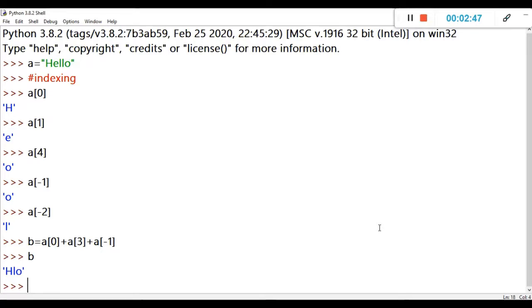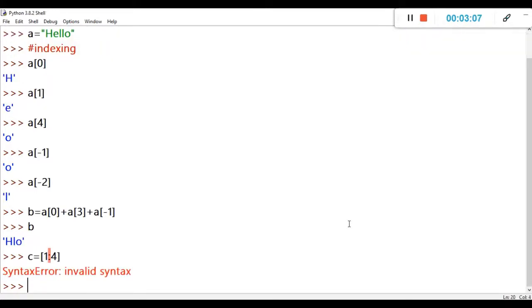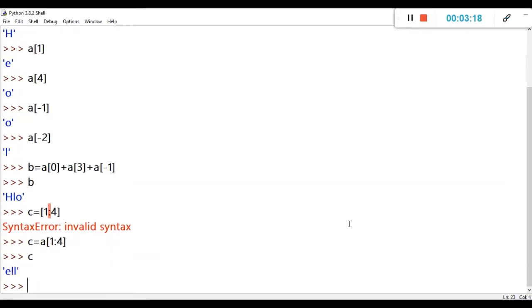Yesterday in the Python tutorials video, we were also seeing about the colon operator. So if I want to create another variable, let's say c, I'm using a colon operator like 1 colon 4. When I do that, the indexing will start at position 1 and it will go up till 4. Sorry, I have to just use c equal to a of 1 colon 4. Now if I print c, you can see that the result is ell. So this way you can combine or remove a particular part of a string.